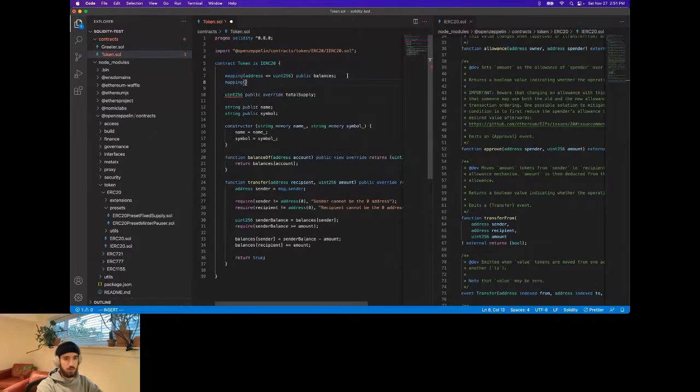Mapping. We're actually going to use double mapping. So we're going to go from an address to another mapping of an address to a uint. And we're going to name it public and allowances. So this is just like a 2D array.